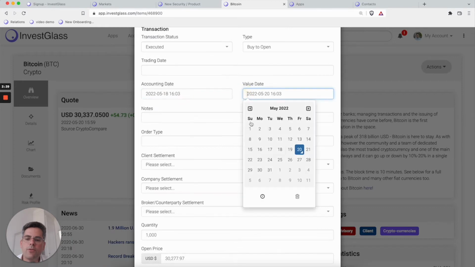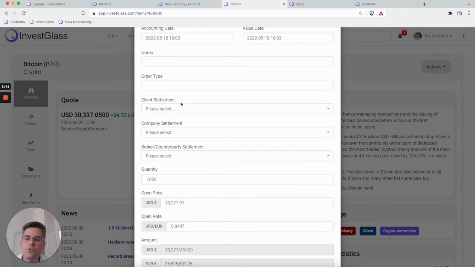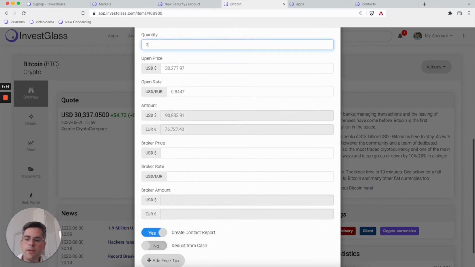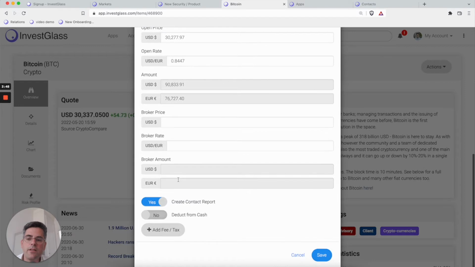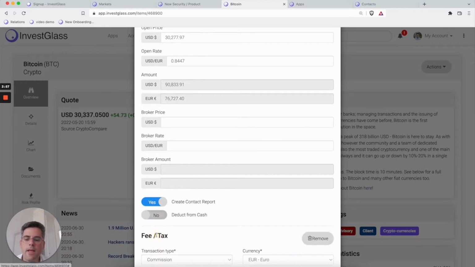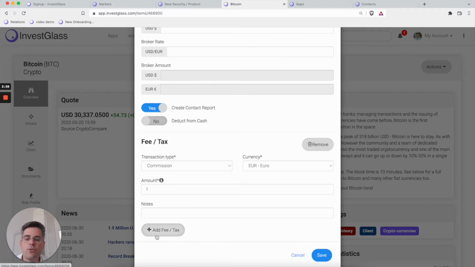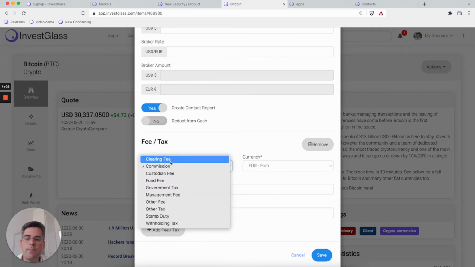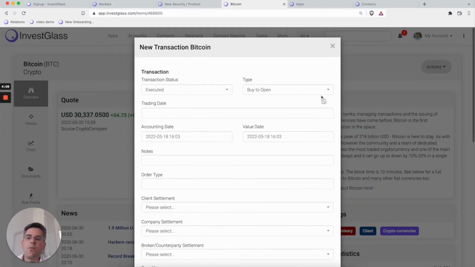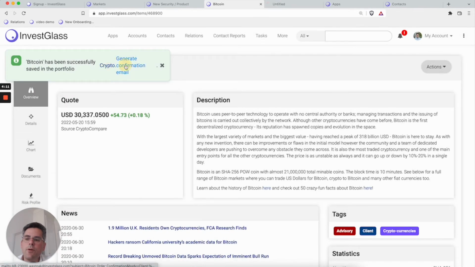Okay, I can put a date. I can select also a trading venue. I'm going to put a quantity. I'm going to put 3. I can have a clean, dirty price if you're a broker. Here I can decide to deduct from cash also, so this will help you to simulate the cash transaction. And here I will decide if I want to apply any type of fee, any type of taxes, and click save.